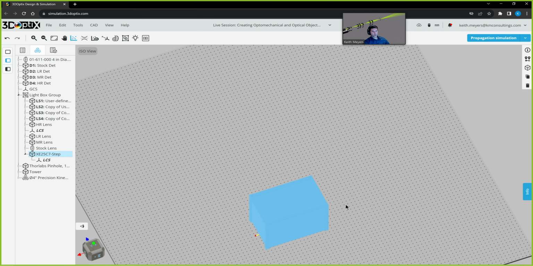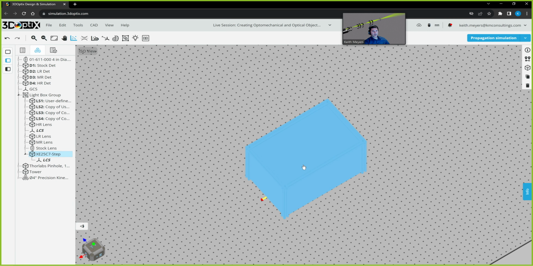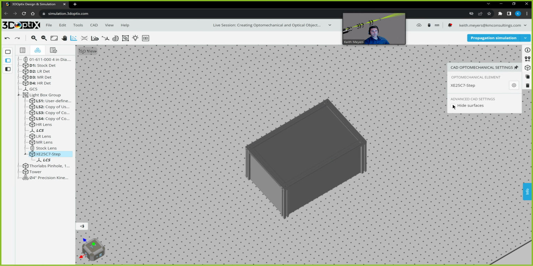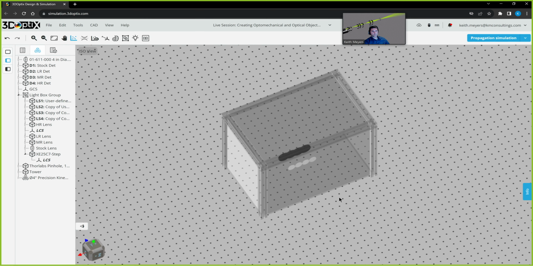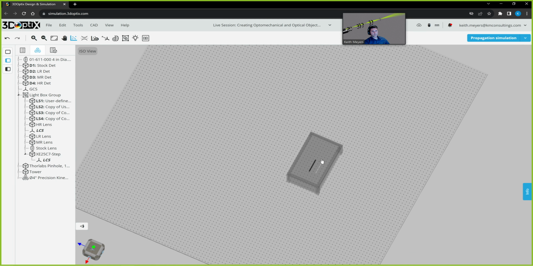Okay, so again, generally with a light box, we're going to want that over our optics. And again, let's go ahead and click on that. We want this to be transparent so we can see what's in the light box. So we're going to go to CAD optics settings and hide those surfaces again. There we go. And now we can see what's in the light box. Okay, great. So let's move this to the side now.